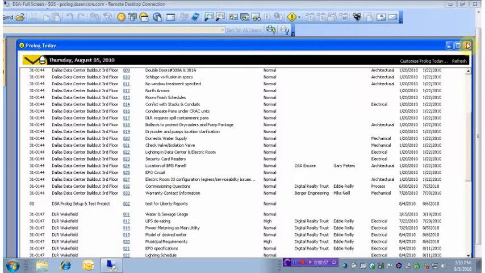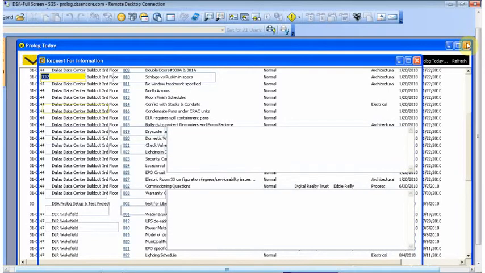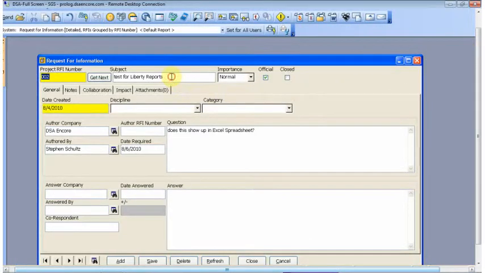So let's go ahead and close Prolog Today. And you'll see we're at the RFI test for Liberty Reports, and the date answered is blank. And that means that it is not answered. The closed item up here is not how we're checking. It's the date answered field that is the key for the Prolog Today reports.